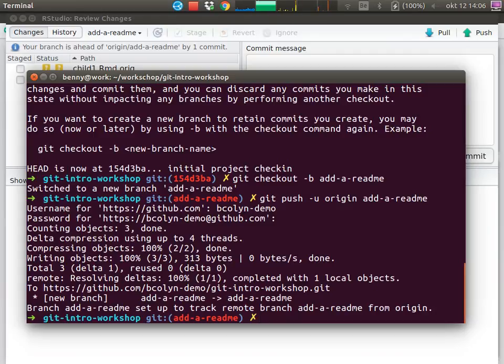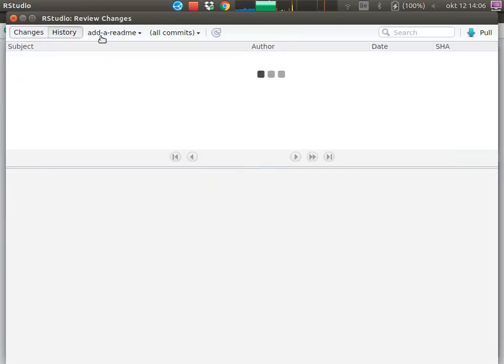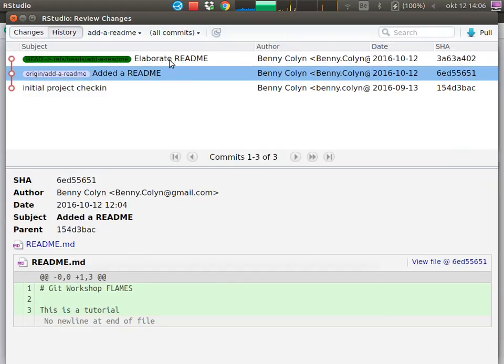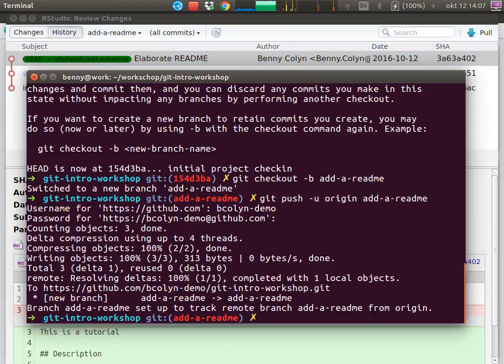So okay, I have two commits now in my RStudio history: added readme and elaborate readme, and I don't like the fact that people see that I forgot a piece here, that I should have added this from the start. So I'm going to go back and rebase and rewrite the history just so I can clean up my history a little bit. I'm going to do rebase -i 15.4d.